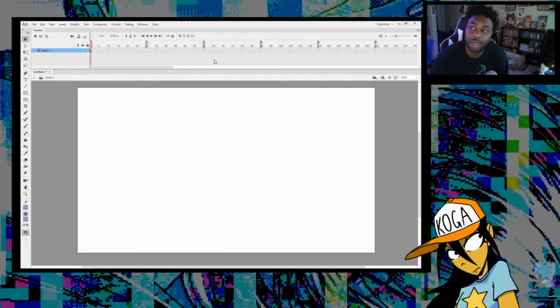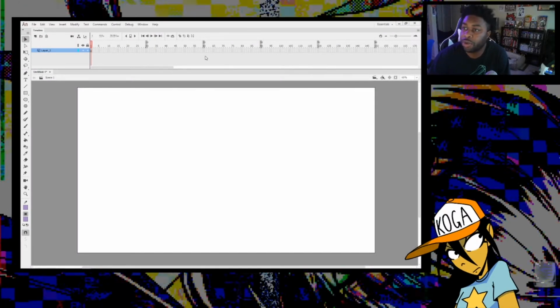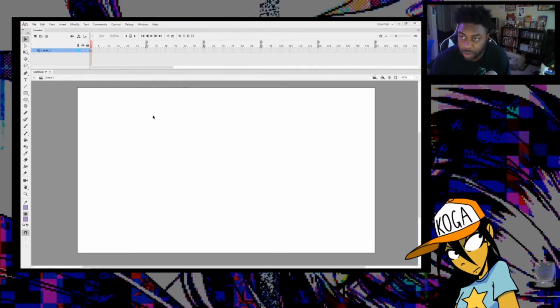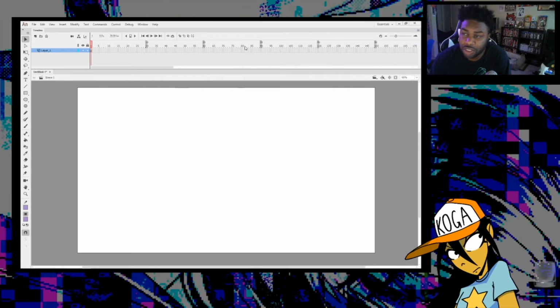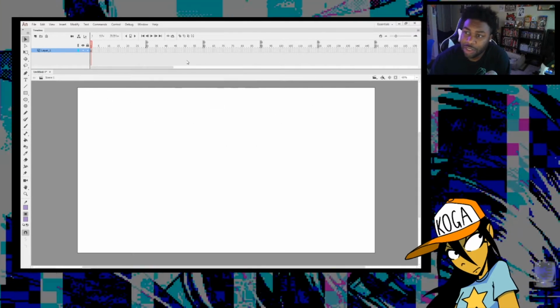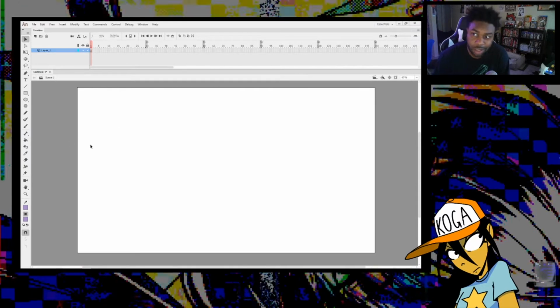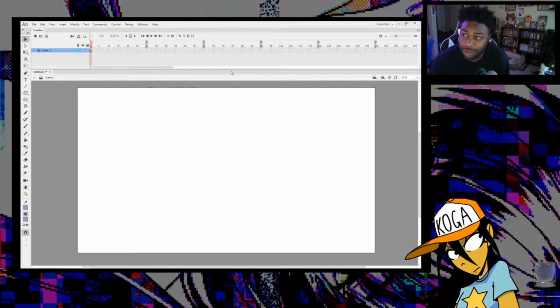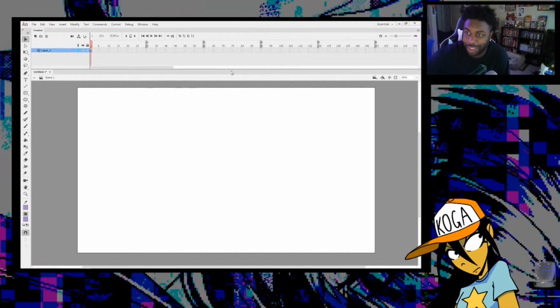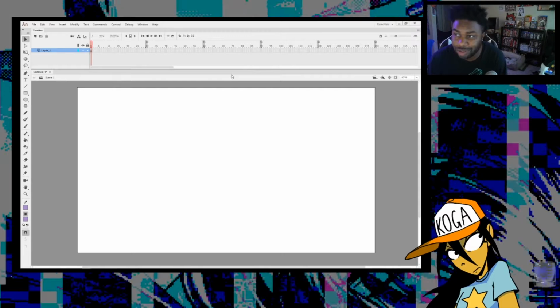Okay, getting started in Flash. So the first thing I just want to talk about is the initial setup of your workspace. When you open Flash, it's probably not going to look clean like this. But I've been using Flash since like Flash MX, back in the early 2000s.